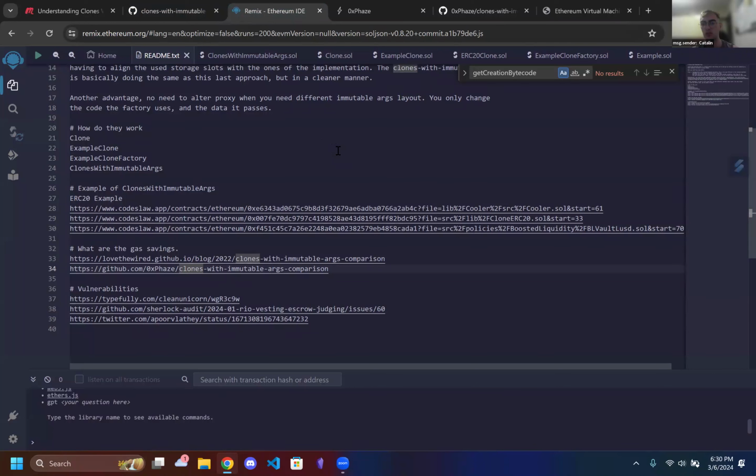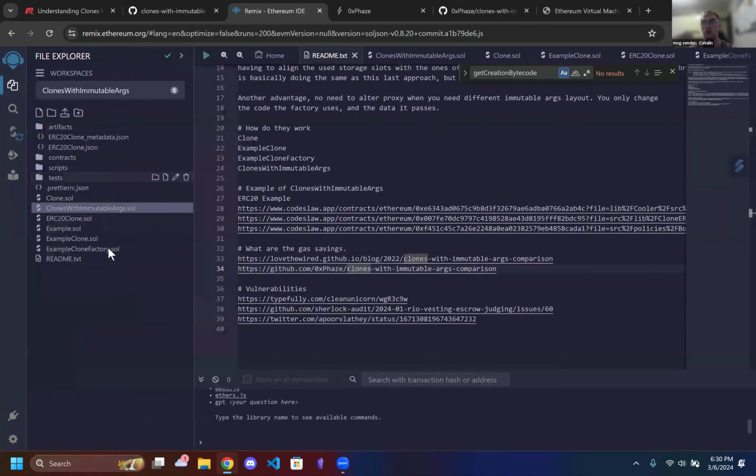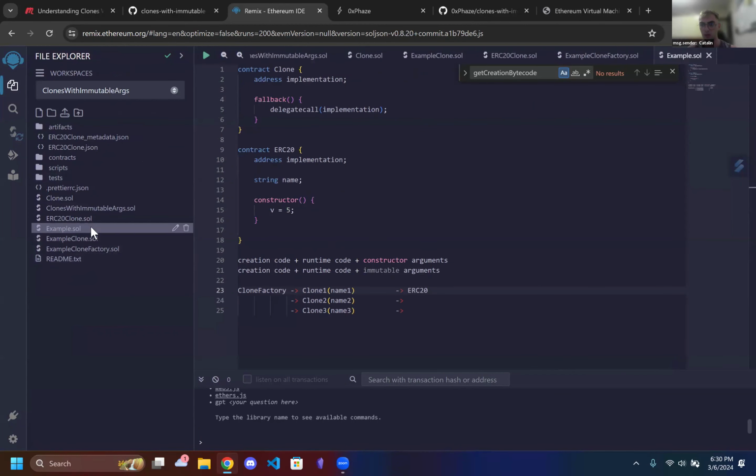So, for example, if we have an ERC20 that has a function called totalSupply, how does the optimization happen, in simple terms? When we create the clone, it passes through the bytecode the immutable arg that will be written on the clone, right?